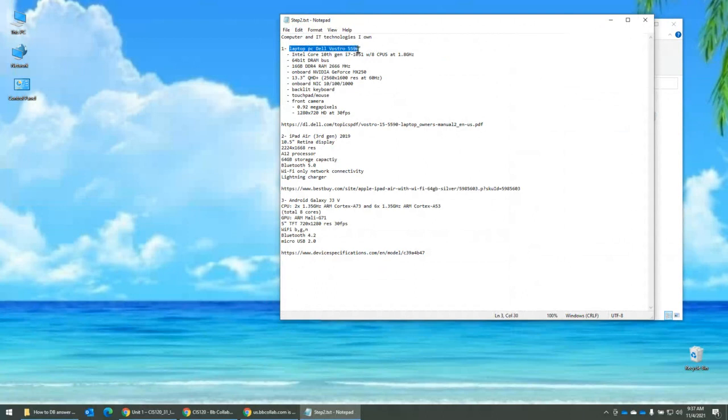I typed this into my browser. My browser returned this website, or it happens to be an online PDF, but this URL for me to find the information about the Vostro 5590 laptop owner's manual. All right, and in that owner's manual, I was able to summarize that I've got a processor. It's an i7-1051, 1.8 gigahertz Intel Core 10th generation processor.